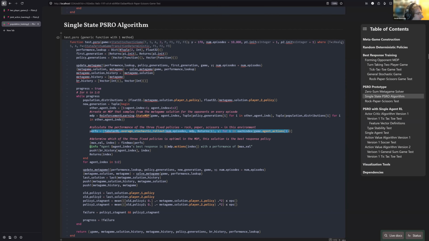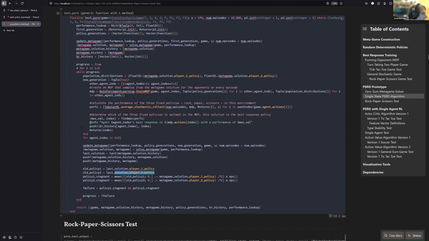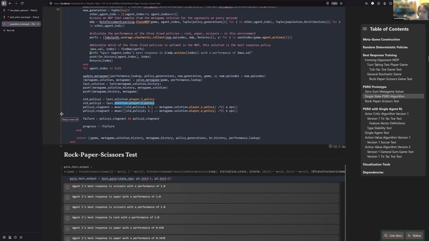So this just very simply checks all of the actions available. Then it finds the one that works the best. And then it adds that to the history that we're keeping track of these generations, where here we update the metagame with the new generation. We're forming the new generation with the index that is the maximum performing action selection. Then we accumulate the metagame, and over time we check if it's become stagnant or not, at which point we terminate. So now we can see how this actually runs on this rock, paper, scissors example.